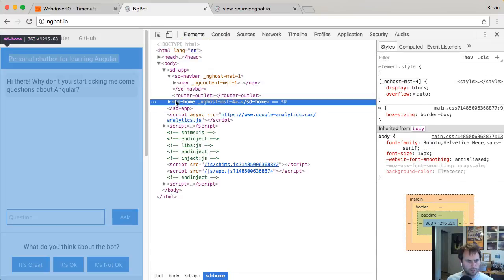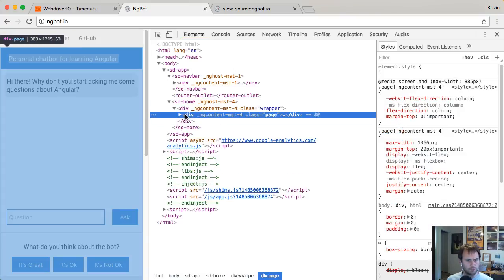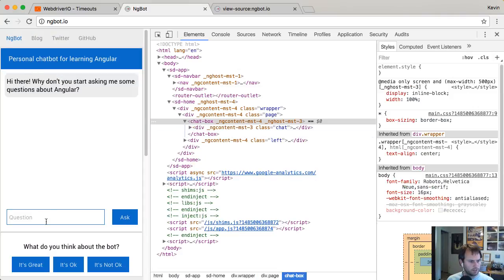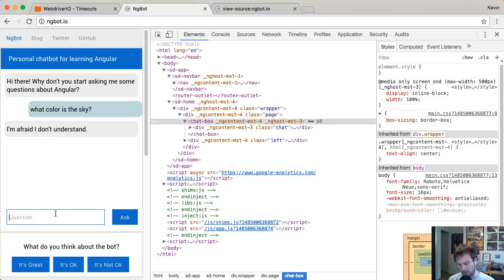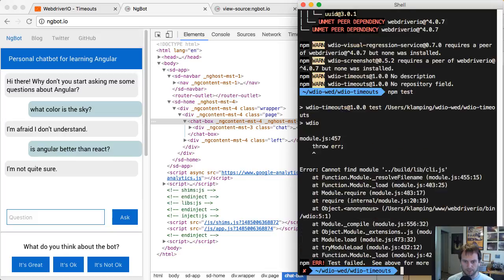And what else can we look at? So we've got the home selector, we've got some content with a class of wrapper. That wouldn't be a terrible thing to hook into. Class of page. There's our chat box. We can even send some questions. What color is the sky? Doesn't understand. Oh, questions about Angular. Is Angular better than React? Not quite sure. Oh, that's quite humble of the chat bot to say. Okay. Enough of that tomfoolery.